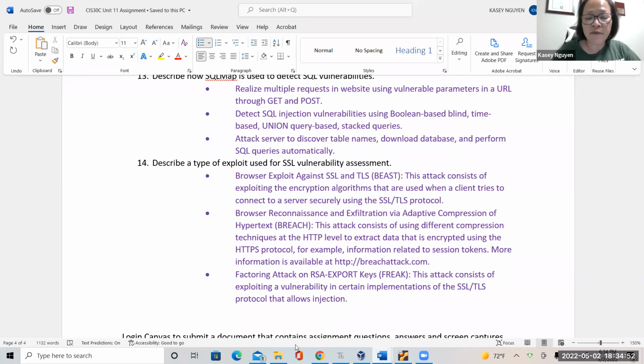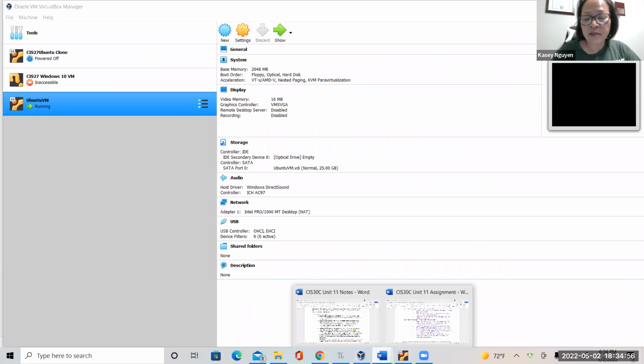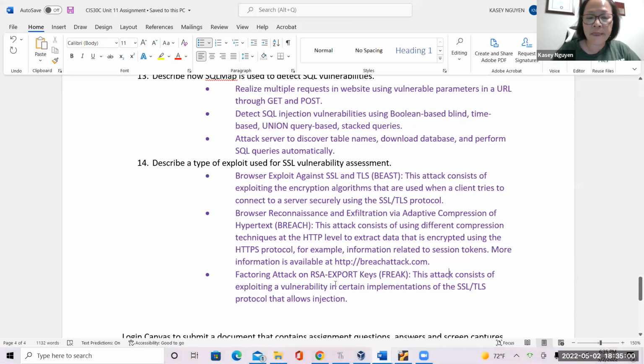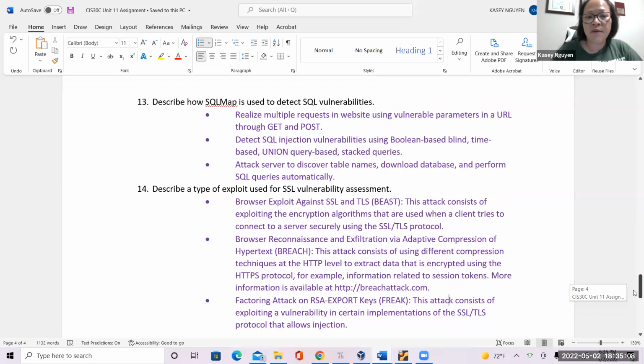Okay, so pick one for number 14. You don't have to include all of them because there are quite a few. And then for 13, we can just describe the functionality of SQLMap.